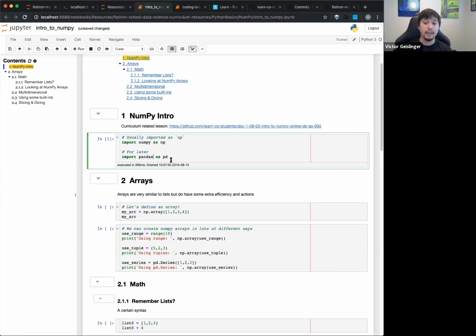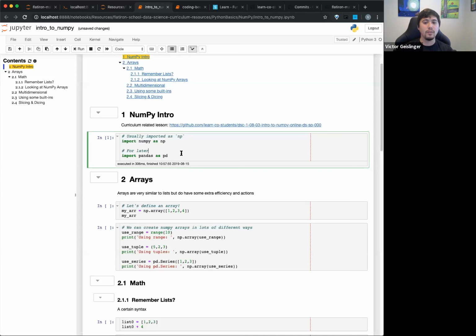And so note on these imports, you have this import NumPy, and usually we do import NumPy as NP, import Pandas as PD. Those are just common conventions. You'll see people use them over and over again.